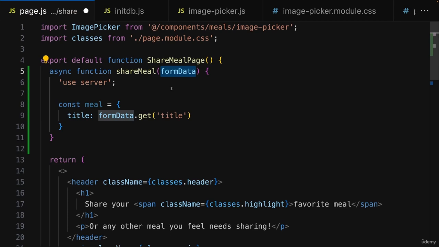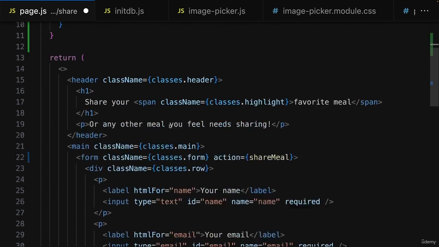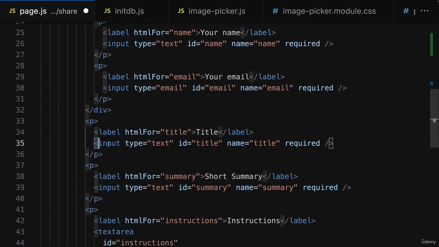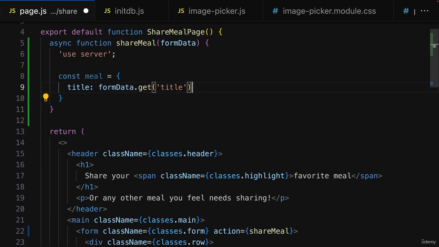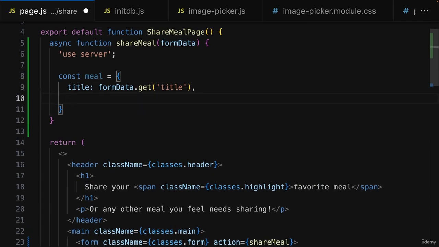This form data object that we're getting will have a get method that allows us to get the value that was entered into a certain input field, and the input field is identified by its name. So if I get the value of the input field with the name title, I'm getting the value of this input field here, because this input field has that name title. And of course, we can now do that for all the data that makes up a meal.